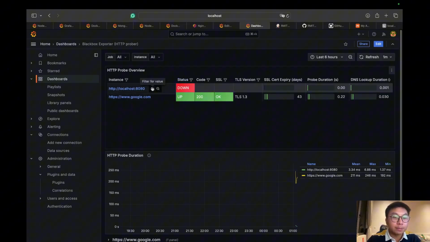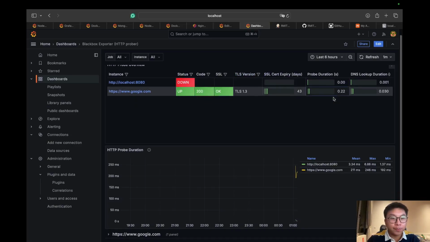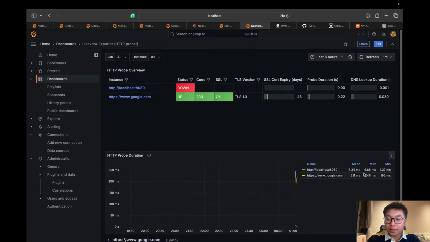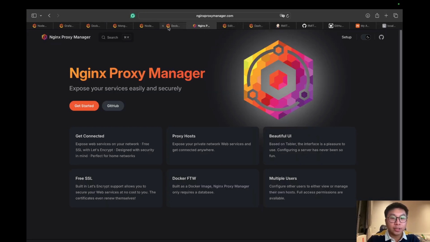The status here being down means that we are running at localhost. If we were running at a publicly accessible IP address, this would not be down. And then we will also notice the SSL certificate and also the probe. I added Google here so that you can see what it looks like for the Google side. We can see the probe duration, like how long it takes for us to reach the website. And then the SSL is the last one, for the Nginx proxy manager.